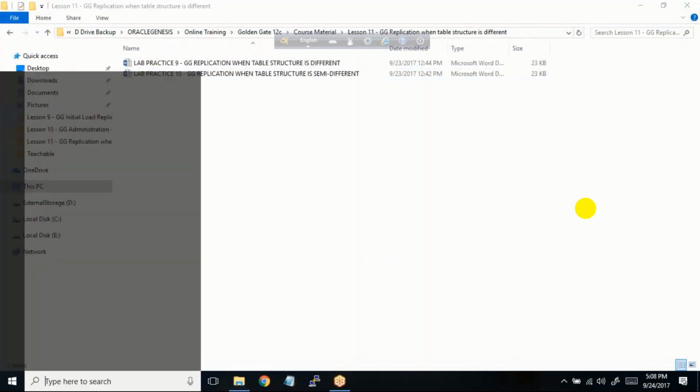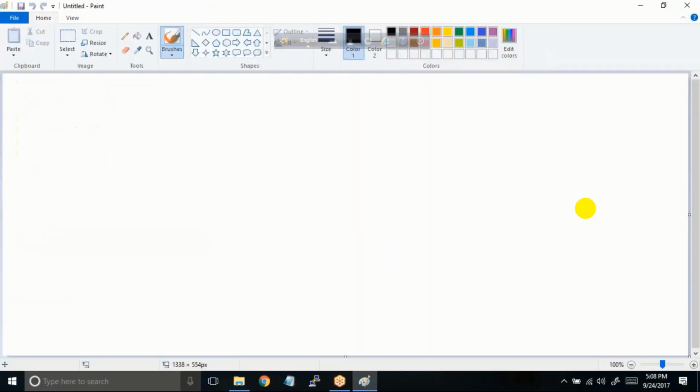Okay, so let us start with today's session. Today we are looking at two new activities where we'll be discussing how to set up replication when the table structure is different. Now, this is a typical situation and you might encounter it. Every time, it doesn't mean that you will have the same table definitions, right? The column names might be different, or the column order might be different, or the number of columns that you are trying to replicate in the source is less than the target columns. It might happen.